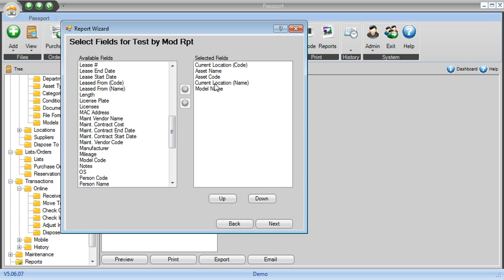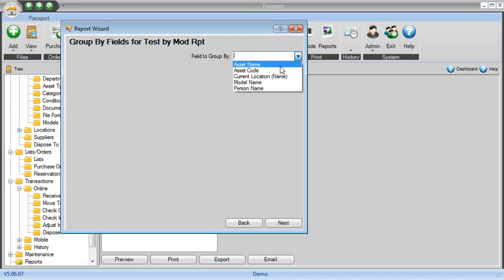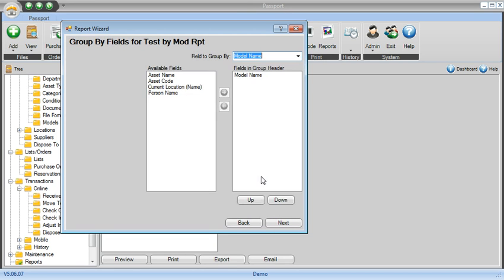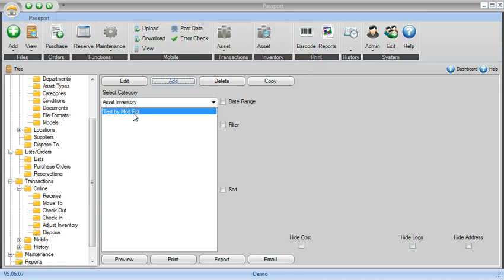Current location. Let's just remove this. Maybe let's add the person who has it also. So person name. We go next. Let's group this by the model number, so we'll always know where our models are at. Next, finish. Here's our report.